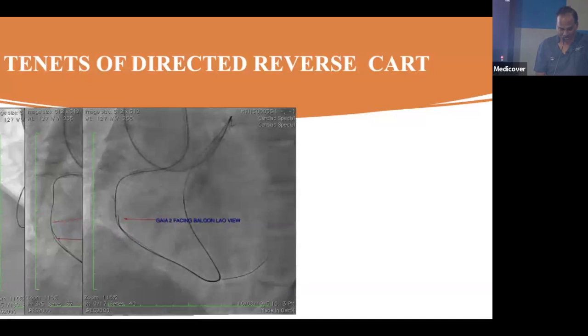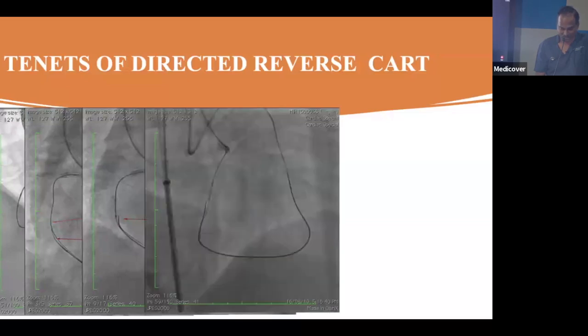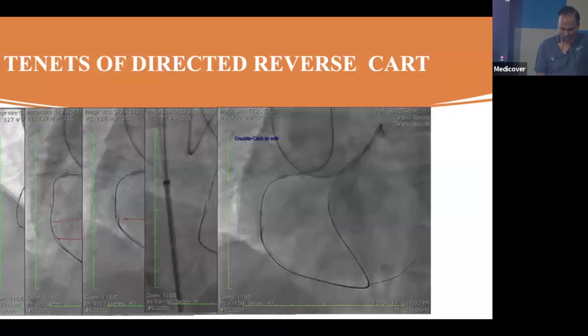Now you can see the antegrade balloon is inflated. I think it's probably a 2 millimeter balloon, and the retrograde Gaia 2 is aimed towards the balloon tip in two views. This is LAO, this is RAO, right? And deflate the balloon and push it.